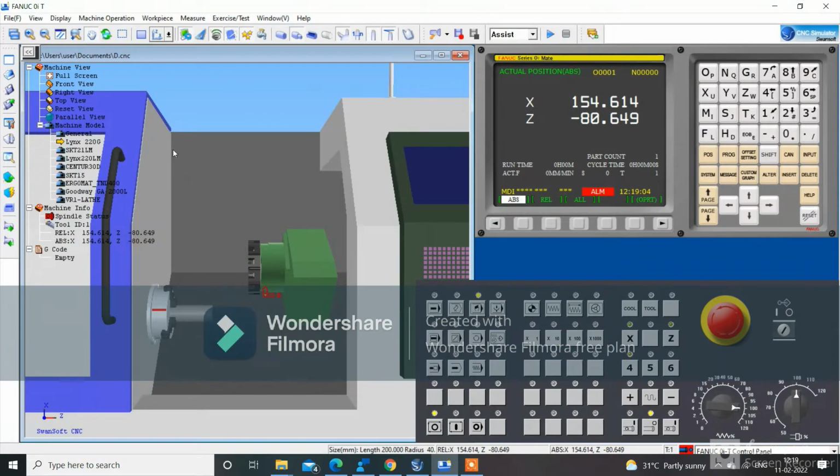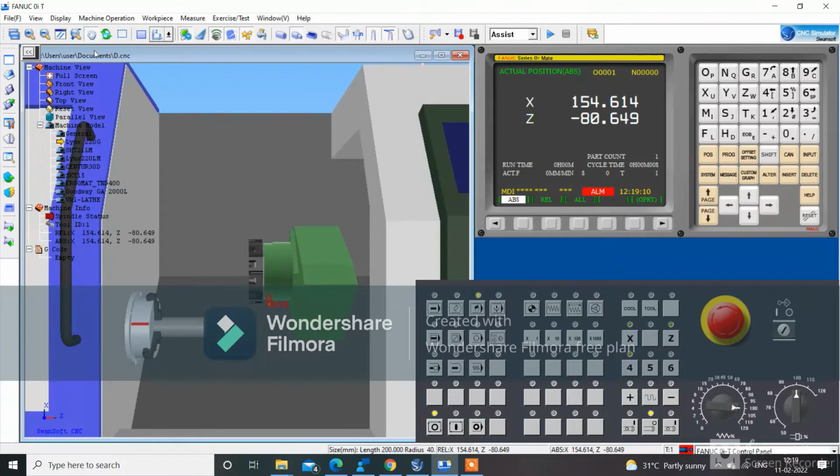A workpiece and a new tool. The tool should be fixed to this turret. For the purpose, I'm taking this option as the machine operation, workpiece, etc. Okay, workpiece. So stock size, turn workpiece around, climb position, out in, etc. So go for stock size.